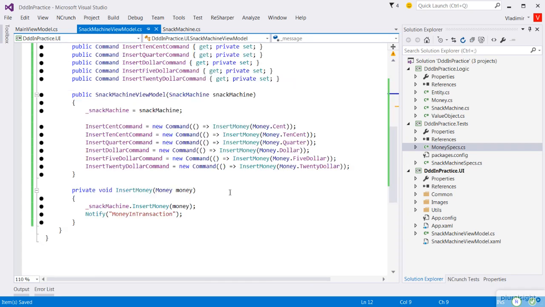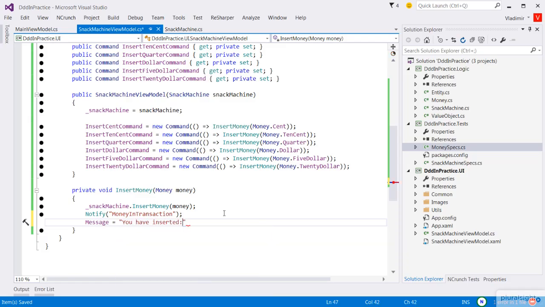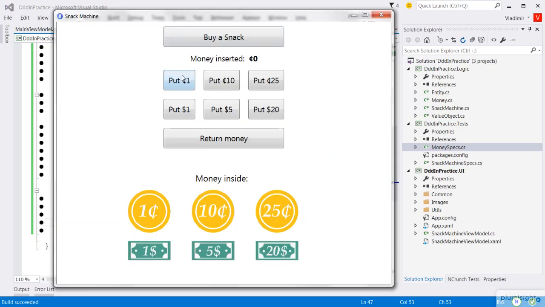We can use this property in the insert method by assigning it "You have inserted" whatever amount of money is passed to the method. And we don't actually need to call toString here, the compiler will do it for us. So now when we insert a coin or a note to the machine, we get a nice message here.